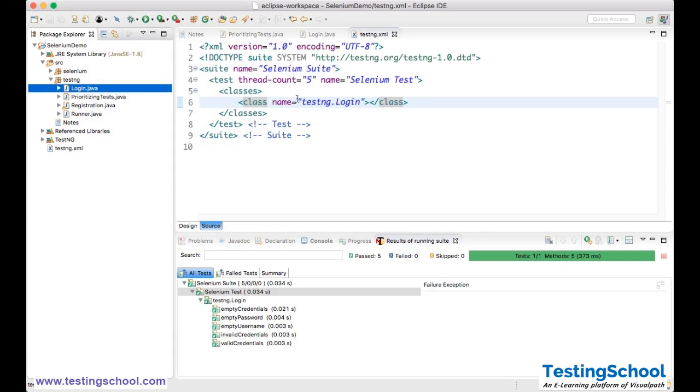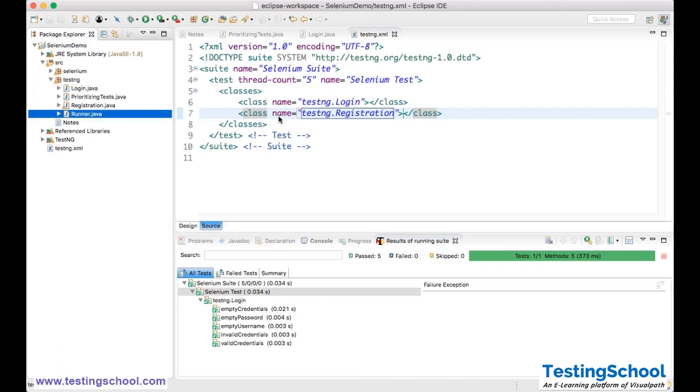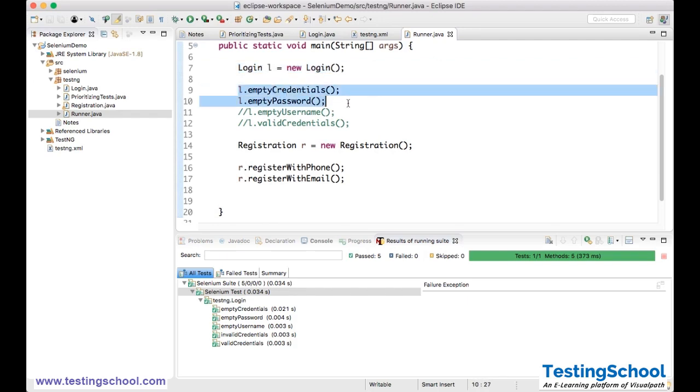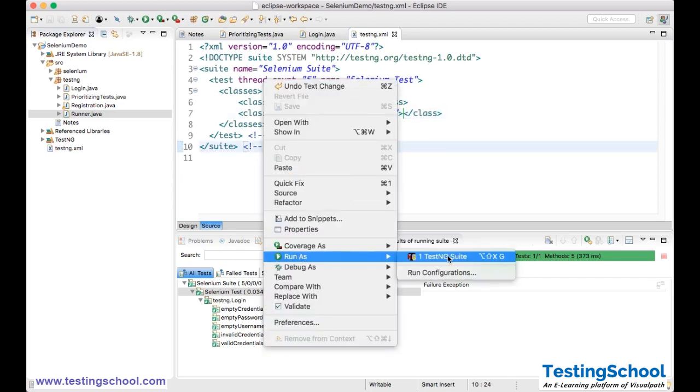Now if I want to execute more than one class, it is very simple. Again you create a class with name equal to testng.registration. That's it, that's simple. No need to create an object, call methods, all these things are not needed. Directly you can execute your class. But when you come to the runner, I cannot simply create the object. If I run, it will not execute any method. I need to mention which methods to execute. But coming here, if you mention the class, however many methods are inside the class, everything will get executed.